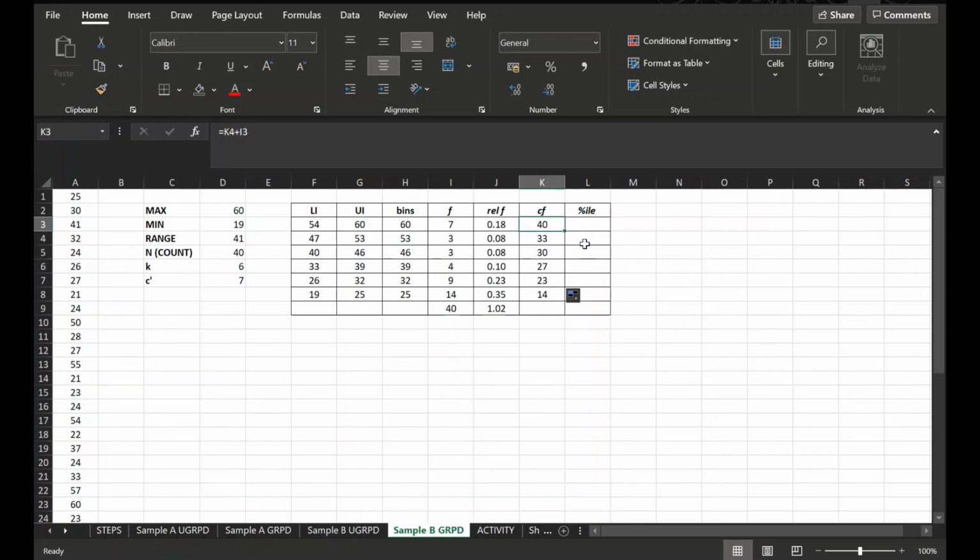Now let's go to percentile. So again, we compute for the percentile. So CF divided by the N, so we have I9. Just to make it constant so the number will not move, we put dollar signs, and then times 100. So we got that. So again, 100, and then we drag it down, or we double click. Okay, so you have it.